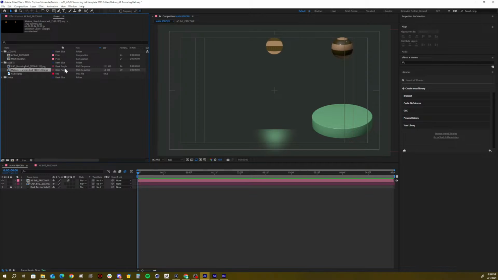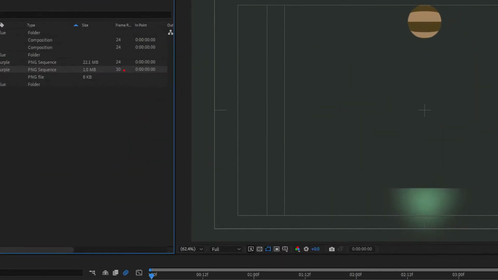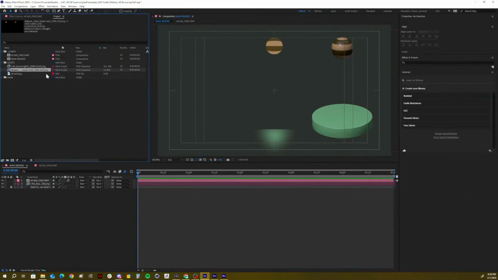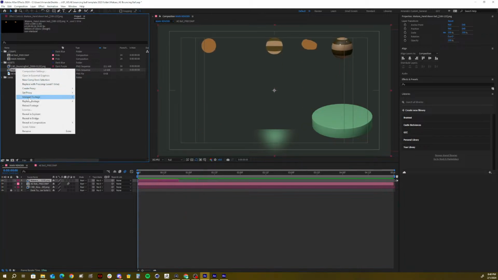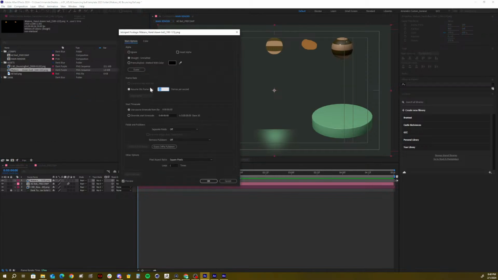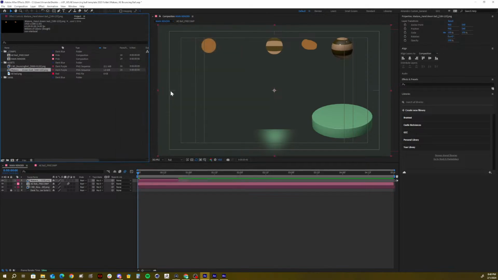And then we would normally drag this in here, right? But look, our FPS is wrong in here. So when I drag this in, let's see what it looks like. It's going to look really weird, way too fast. So we need to interpret the footage. I think with this one, we're going to do 24 frames a second.